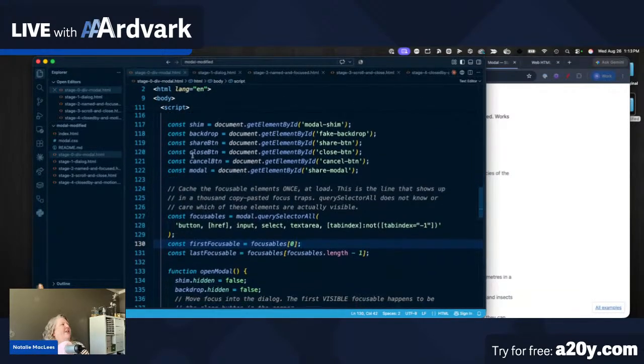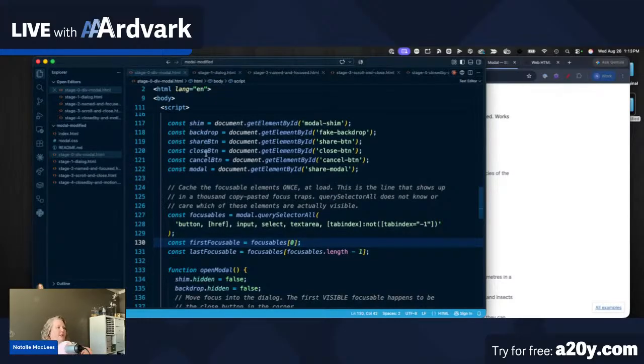All right, let's take a look at what the JavaScript looks like. We need to refer to a whole bunch of different elements. So we're capturing the shim, the backdrop, the share button, which is the button that actually opens the modal, the close button, which is the little X in the top right corner of the modal, the cancel button, which is the cancel button at the bottom of the form, and we also have the modal itself.